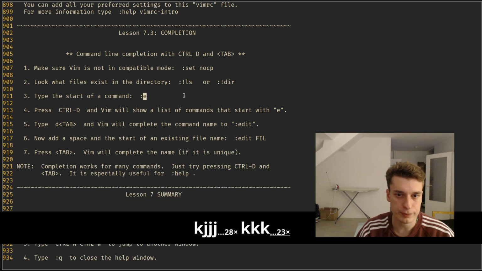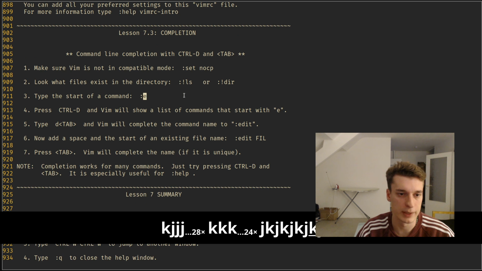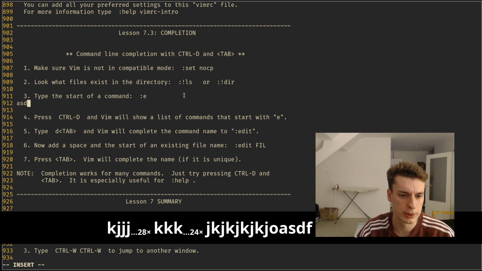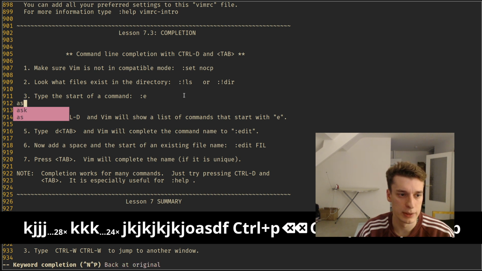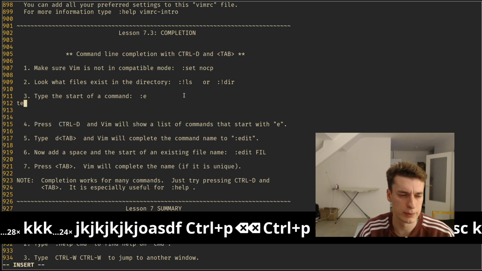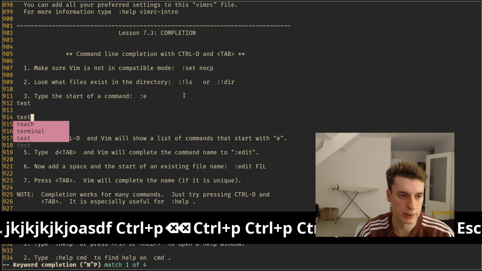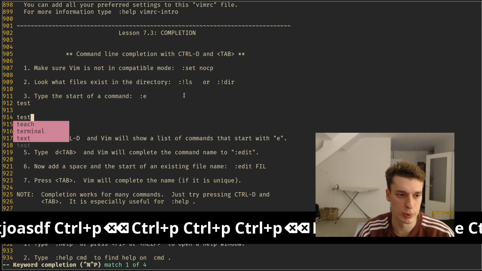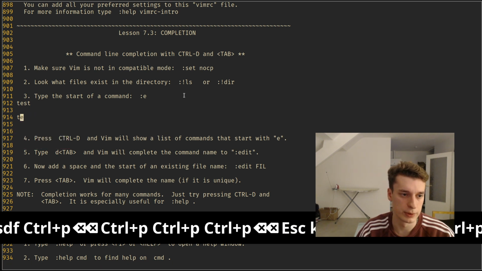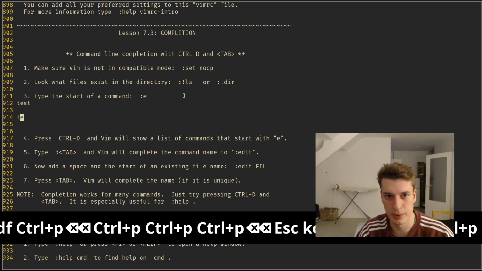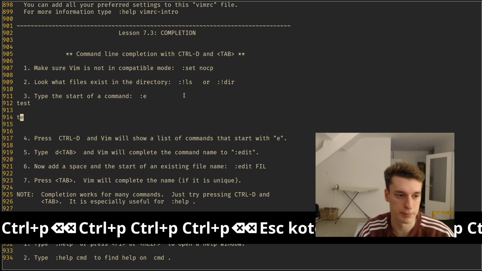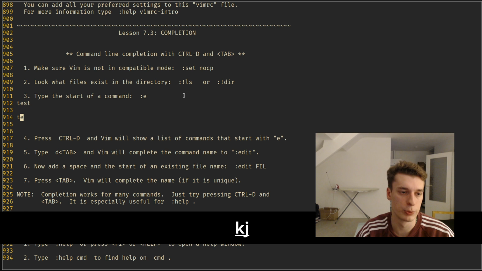Completion. Yes, Vim has built-in completion. If you write something like test, and then type te and press Control P, it has a bunch of words you can cycle through. I think there are better ways to do this, but you can do Control P if you want. It works with basic stuff.